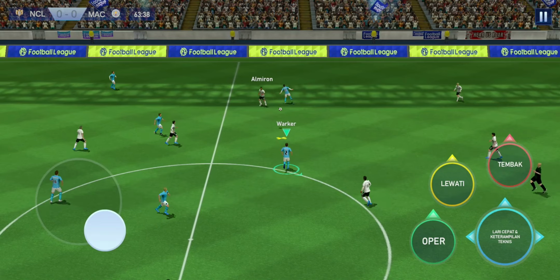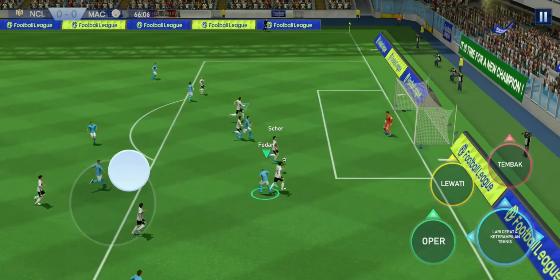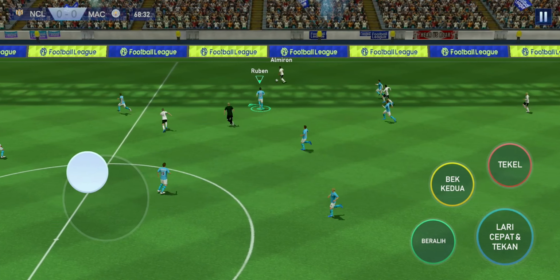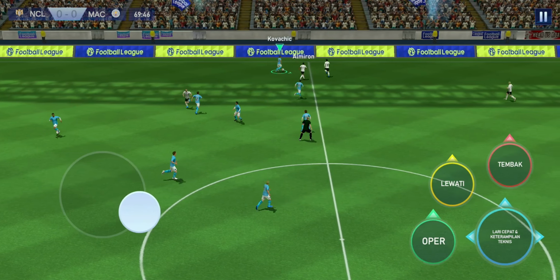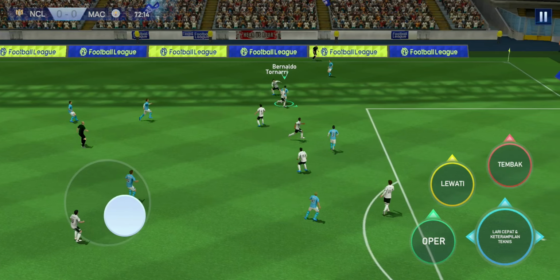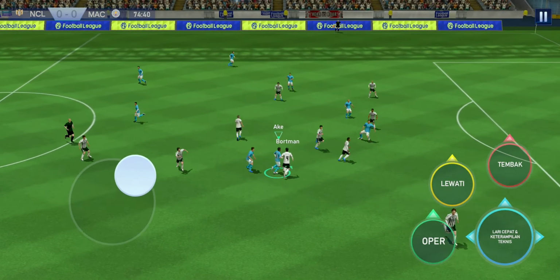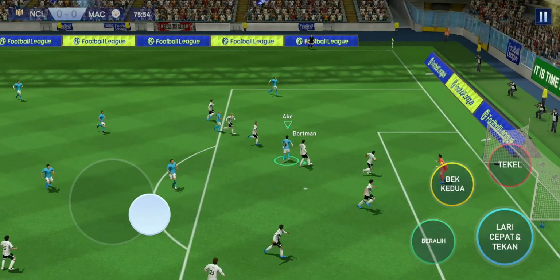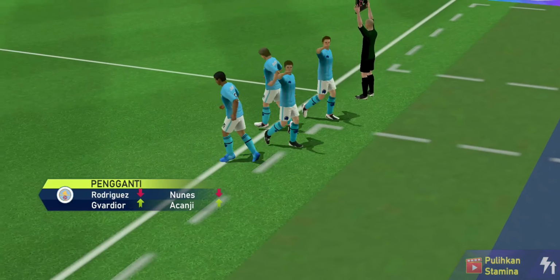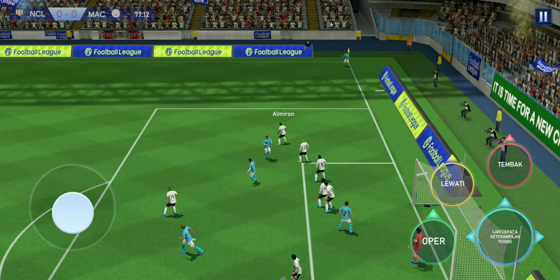Beautiful long pass. That's a good one. Short pass. Short pass. That's a corner kick. Passing the ball to his own.